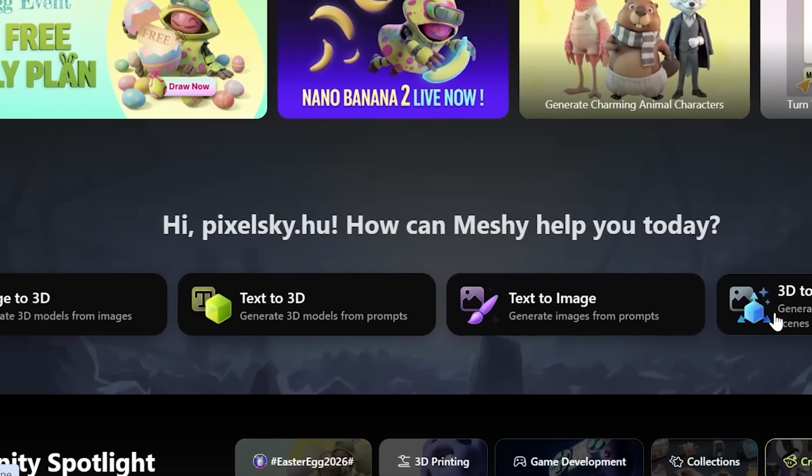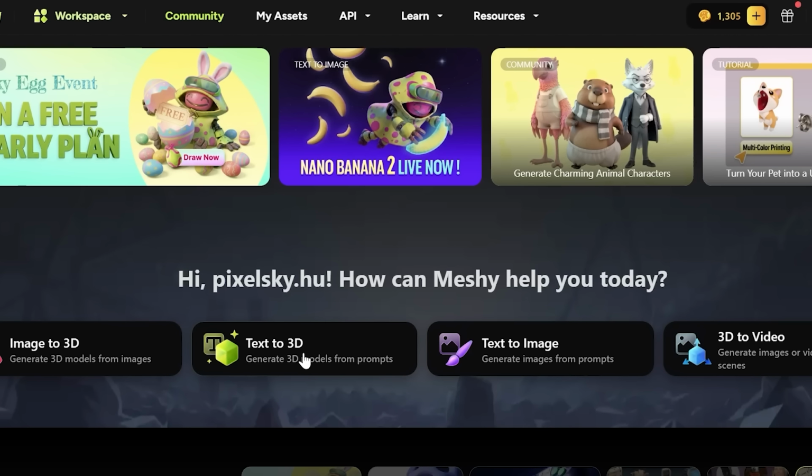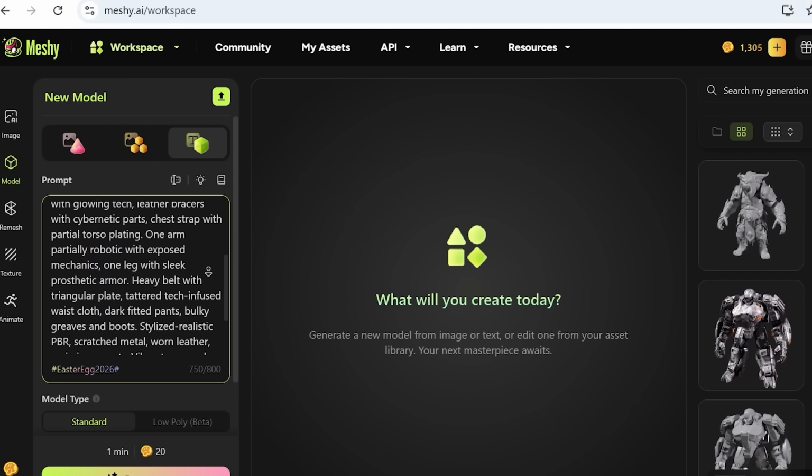Right here, you've got 4 quick access tools to get started fast. I'm gonna kick things off with text to 3D. And honestly, it's crazy simple. You just write your prompt, then pick your model type.